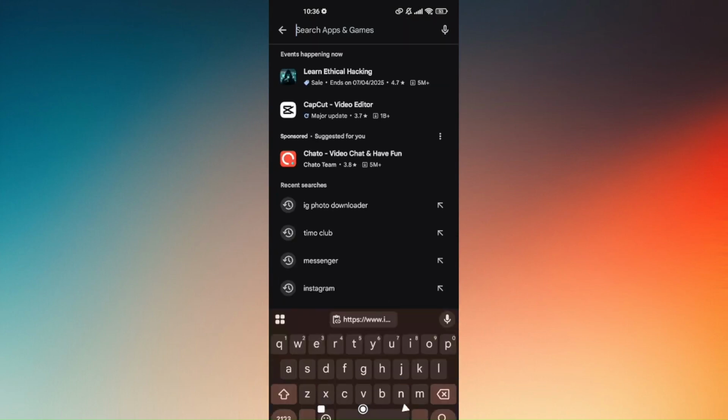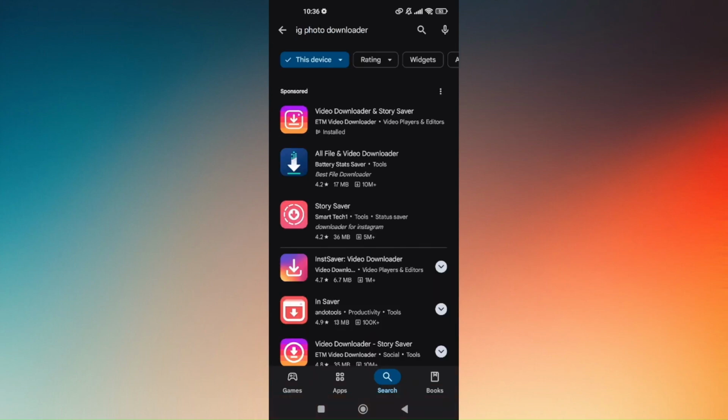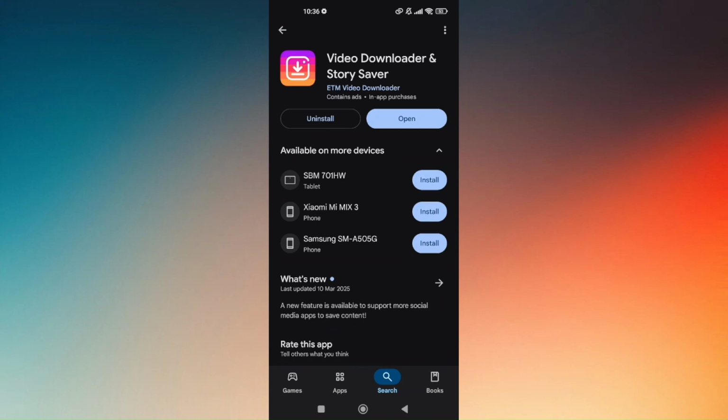Then here, all I have to search is going to be IG Photo Downloader. And the one that you'll be choosing is going to be the Video Downloader and Story Saver. It actually works the same thing.